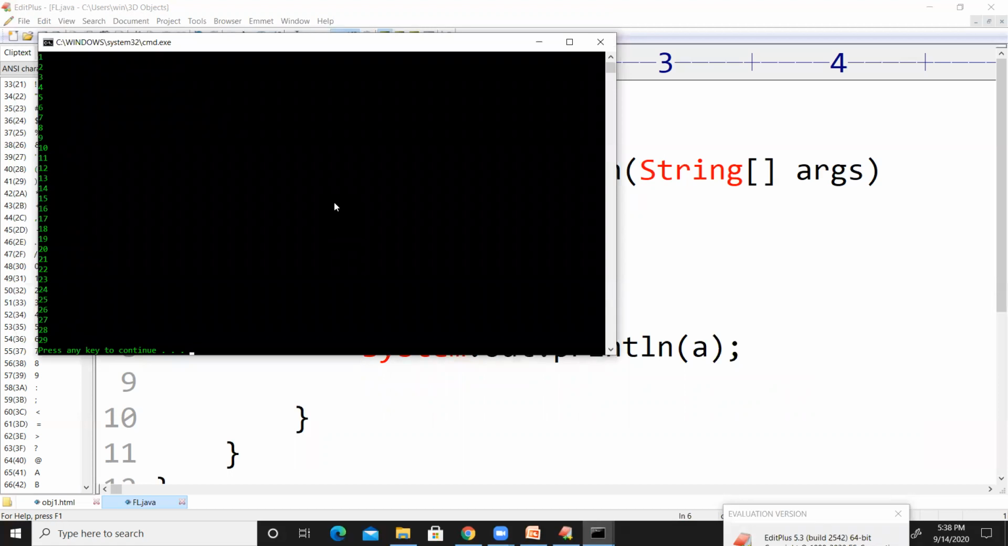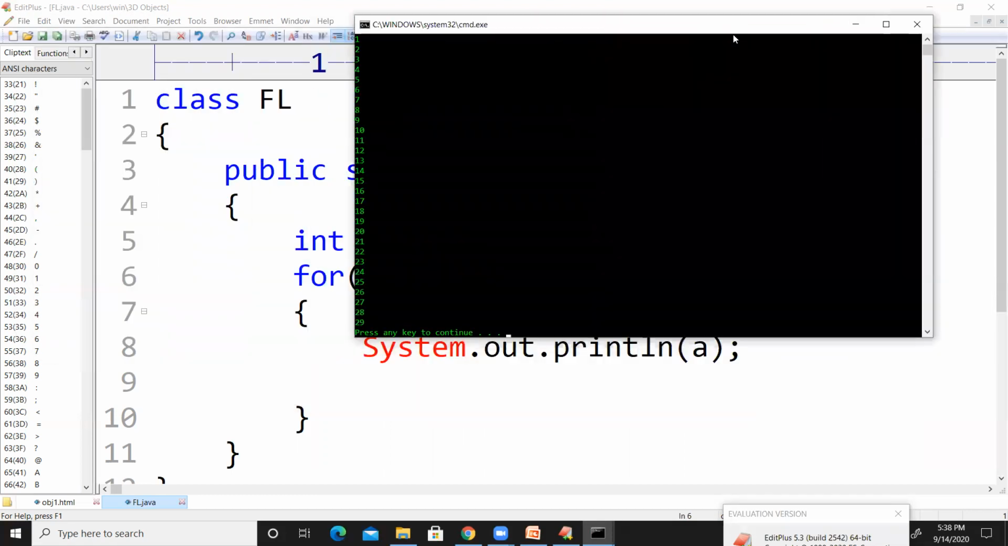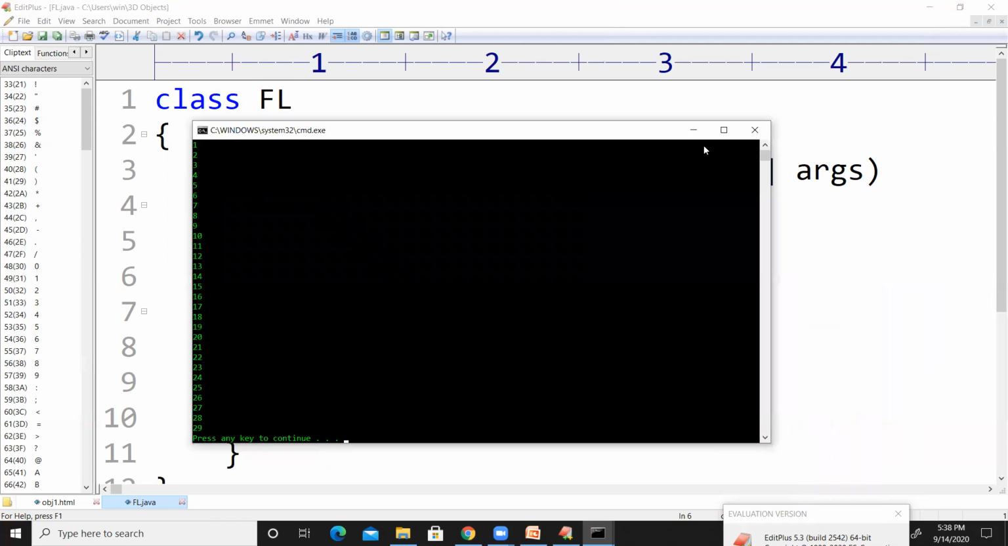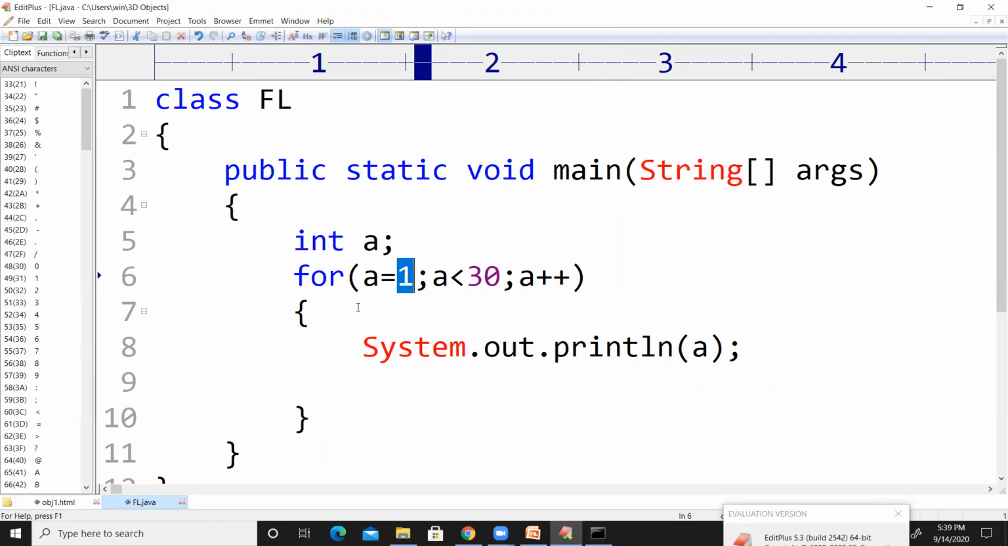If you observe, the numbers from 1 to 29 are printed, because the condition was less than 30. In case the condition is less than or equal to 30, then it will print the value 30 also. So this is how the for loop works. We can use this for loop in any program if we have the need. So let us move to the PPT and see the next slide.